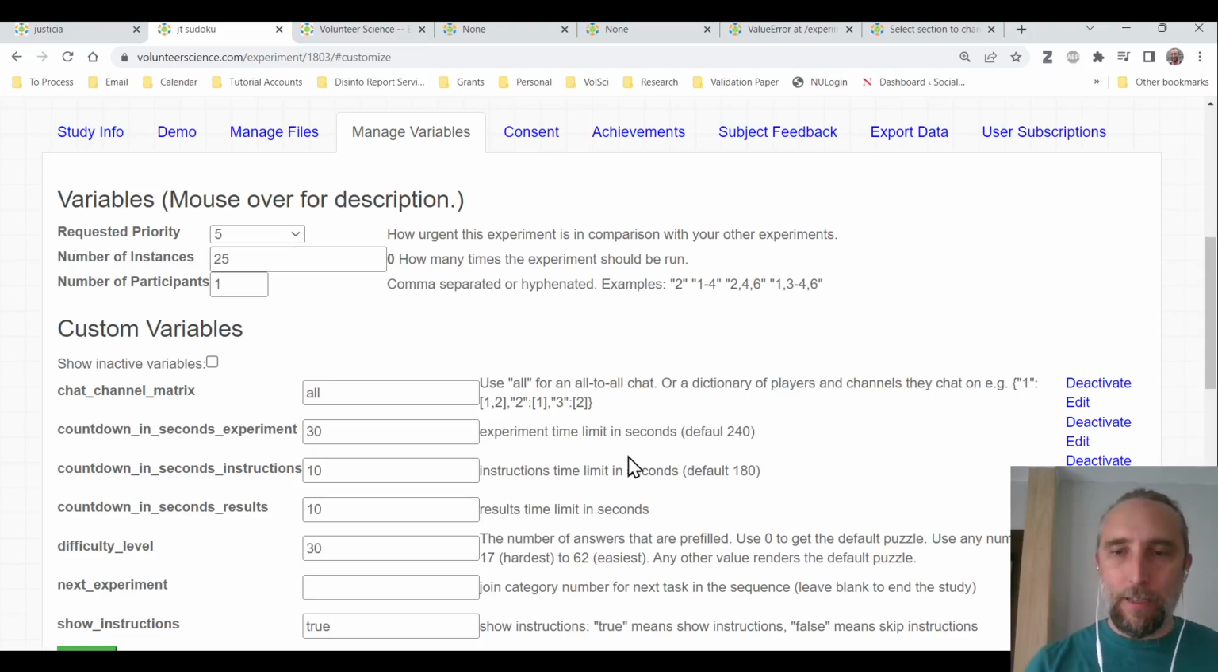You can also set a custom chat network configuration. So in this example, player 1 is talking on channels 1 and 2. Player 2 is talking with player 1 on channel 1. And player 3 is talking on channel 2, again with player 1, who has 2 channels.